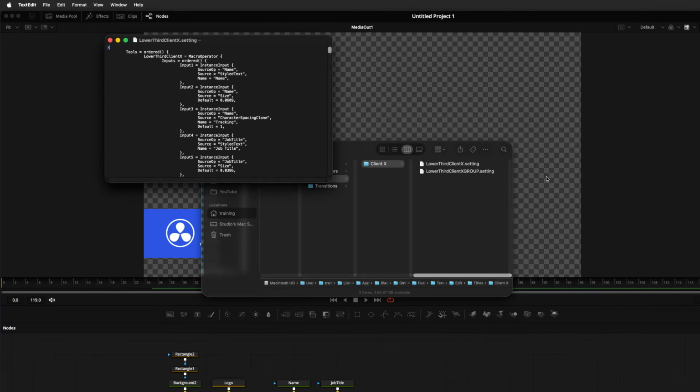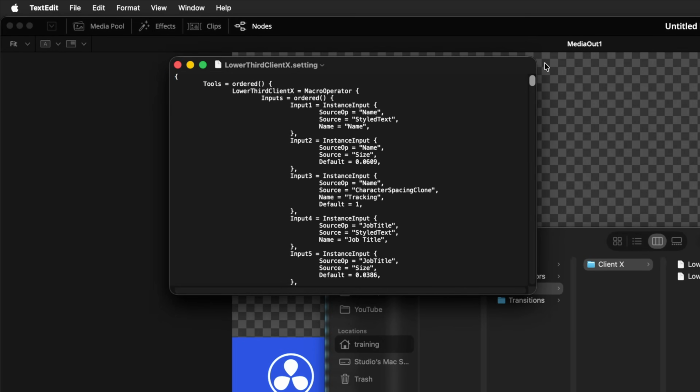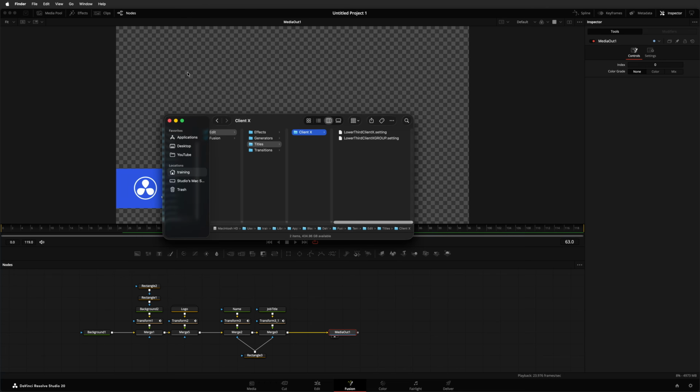You see, these settings files are actually just tiny little text documents, and that means you can edit them in a text editor. Let's open up the first one, and you'll see a bunch of lines of code. Up near the top, you'll see the phrase macro operator. All we need to do is select the word macro and replace it with the word group, and make sure there's no space between group and operator. Then hit save and close it.